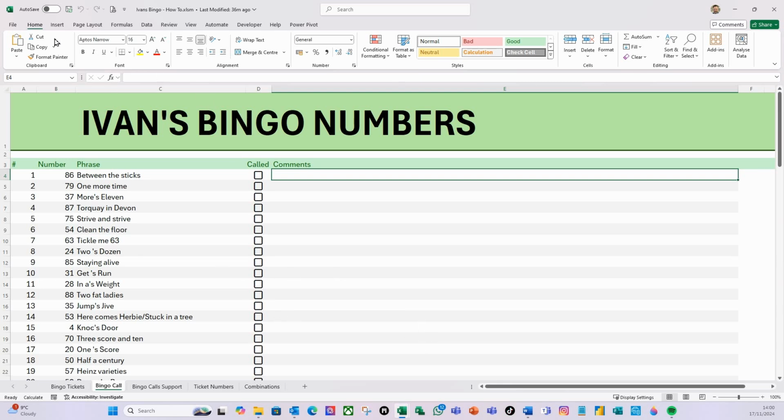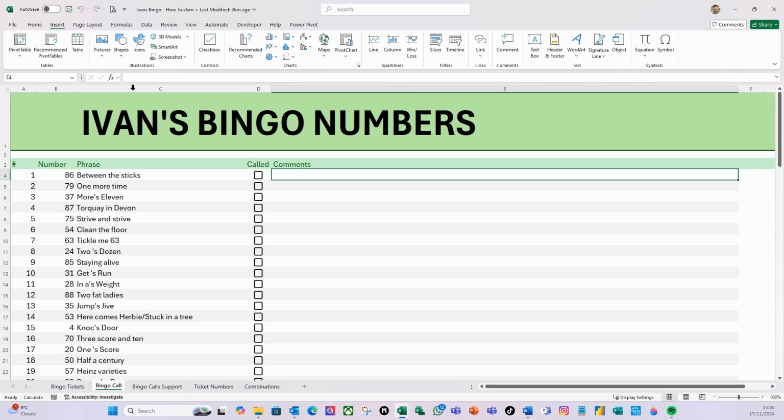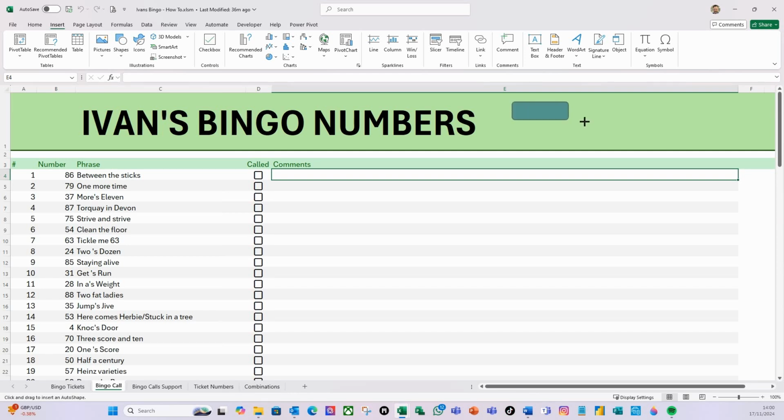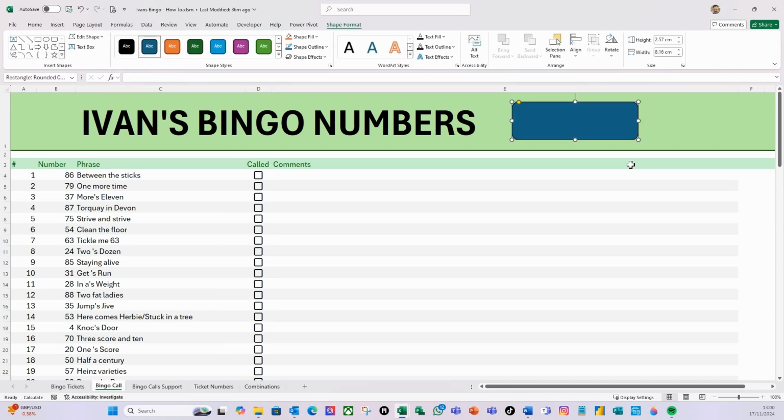So I'm going to go into here, insert. I'm going to take a shape. Let's take this square with the rounded corners. Draw it. And let's do play bingo. Let's go with that one.